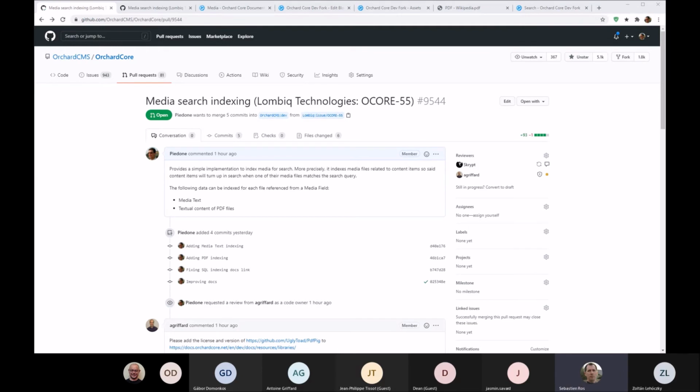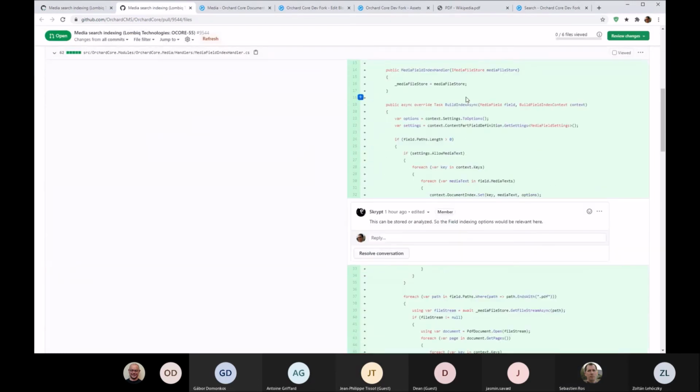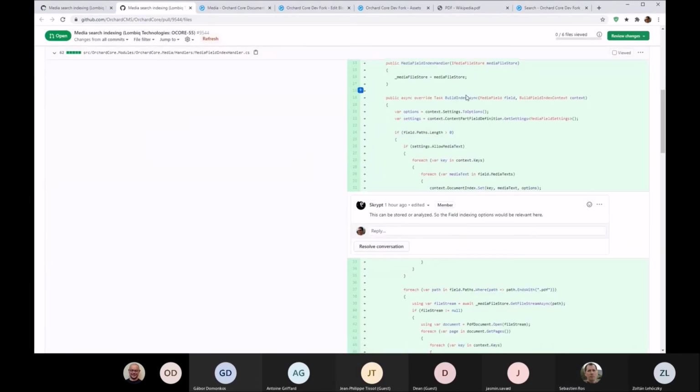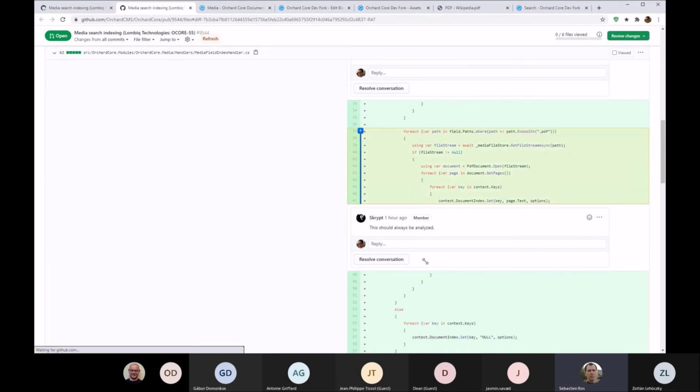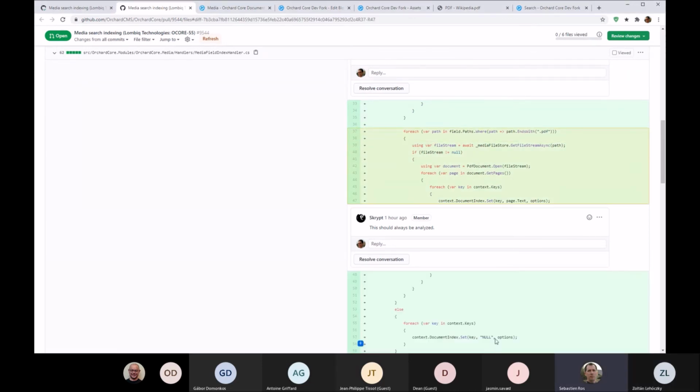And this way we can just use modules that will register a new file type, MIME type, analyzer. So you have a media field index handler, something like that. Exactly. It's very straightforward right now, just going straight for PDF. But indeed, we could have that extensible.